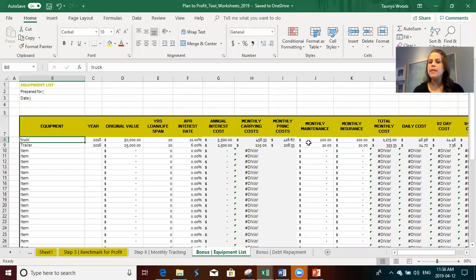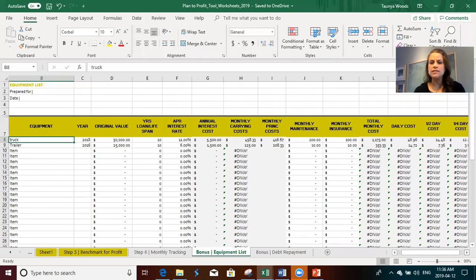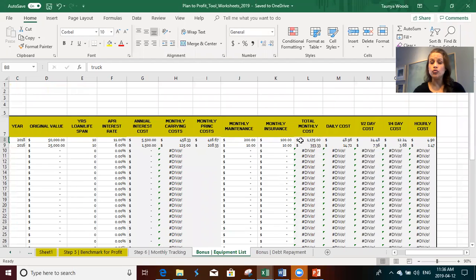And then monthly maintenance. If you've got big pieces of operational equipment that require regular maintenance, you're going to want to put in what that monthly maintenance cost is. And then if it requires insurance or licenses or whatever that may be, cover those things off. Because you might be surprised to see what your true monthly carrying costs on that piece of equipment are.